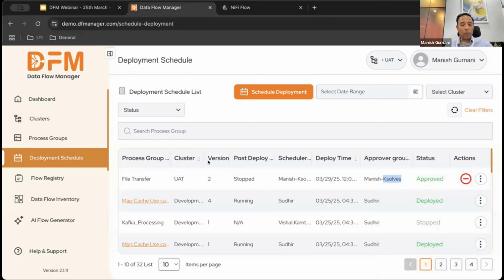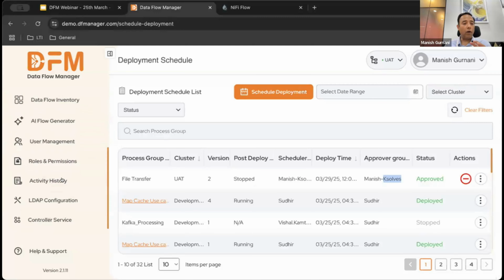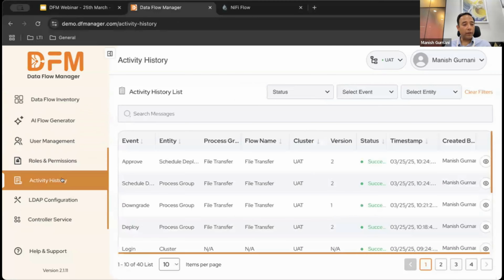All right. So now all that I did within DFM, this all is audit logged. And we can see that audit log within the activity history tab. Over here, we can see the recent action that I did was approving that deployment. So, this was the event. What was the entity? What was the process group or the NiFi data flow which was being targeted? On which cluster, which version, whether it was success, failure, who did, what time, everything is captured within DFM.